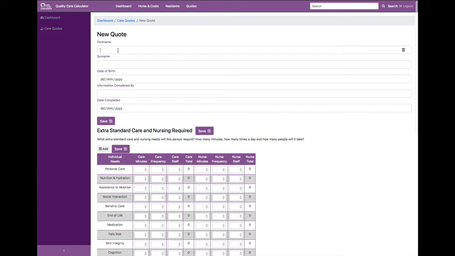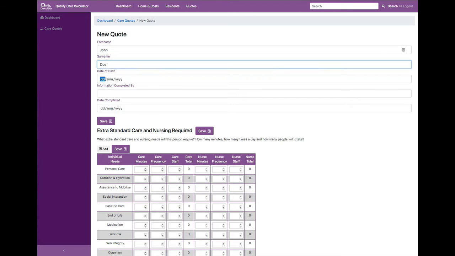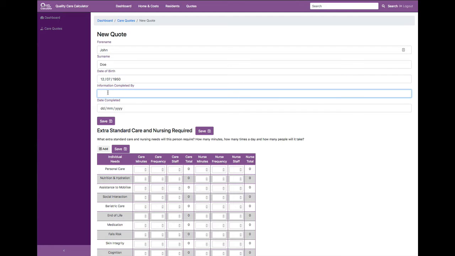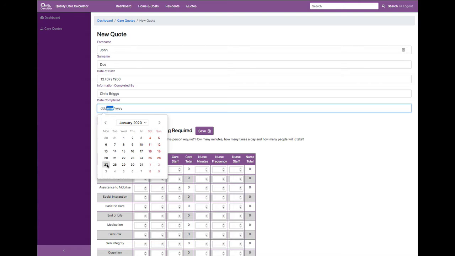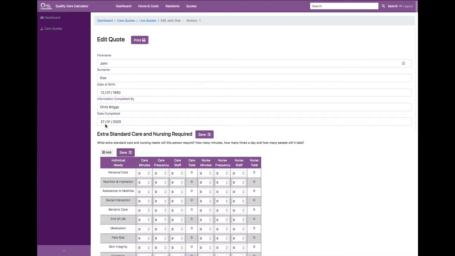So let's create a new quote. So you see I've done this before. Date of birth. Let's just pick a date. Let's say he was born in 1950 in July the 12th. I'm completing the information and it will always show today's date, which you can change, and then save that.